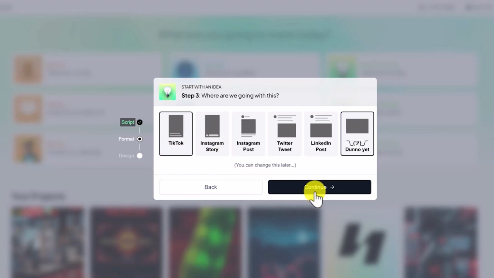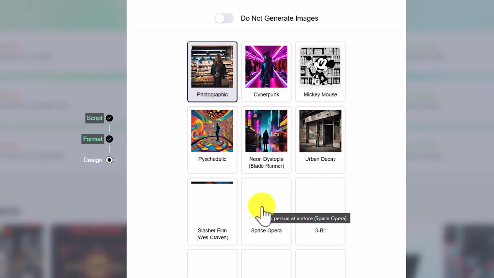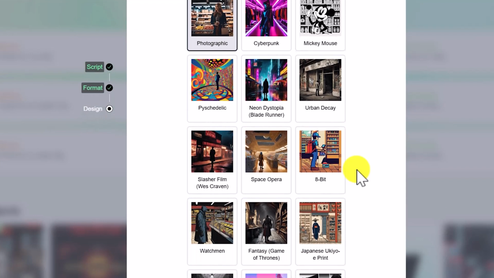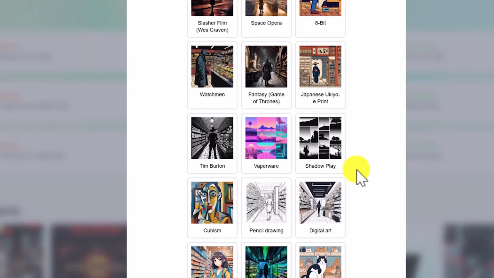Then it's time for my favorite part, customizing the visual style. This is where it all comes together. Hypernatural's AI video generation is advanced yet easy to use, with dozens of pre-made templates. Photographic, comic book, 8-bit, cyberpunk, Wes Anderson, and more.